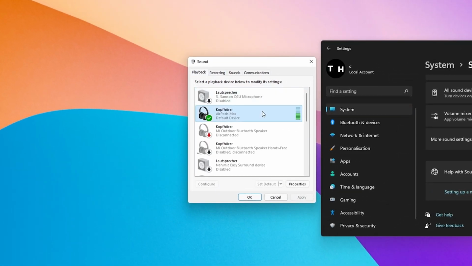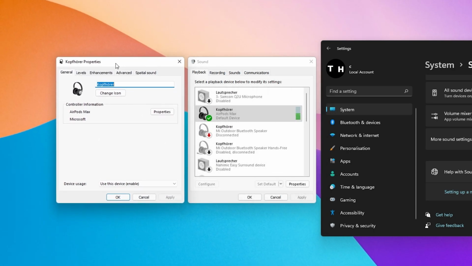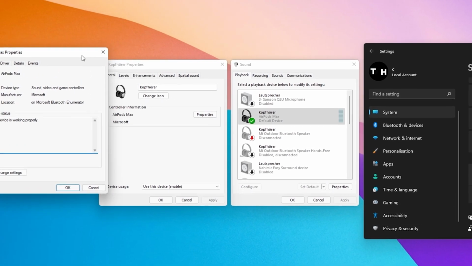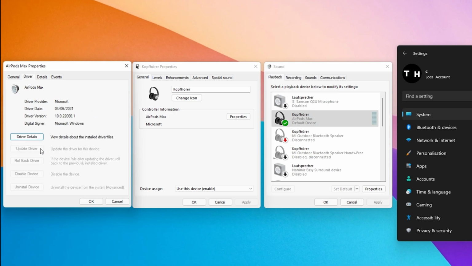From here, right-click your audio device and select Properties. On this window, click on Properties in your General section. In the Driver tab of this window, select Update Driver. If this option is grayed out, then the device's driver should be up to date.